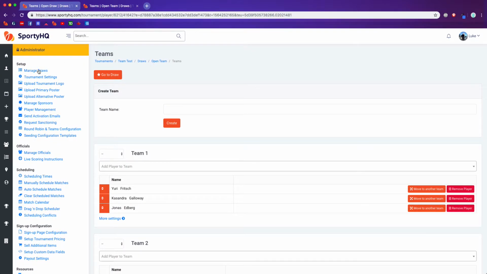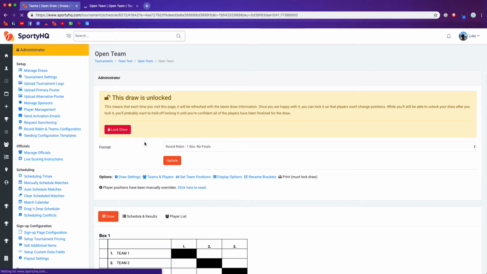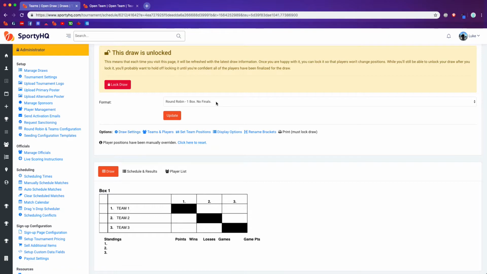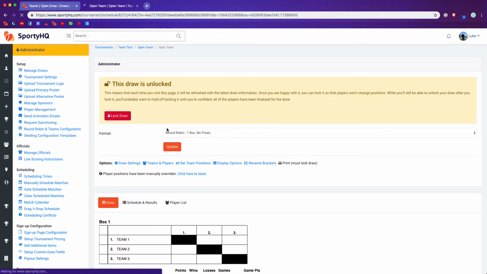So now if we go back to our draw and we take a look at it, okay. We'll just leave it as a round robin box for now, so it's not a problem. Got the teams in there, so all looks good, so we'll lock it up.